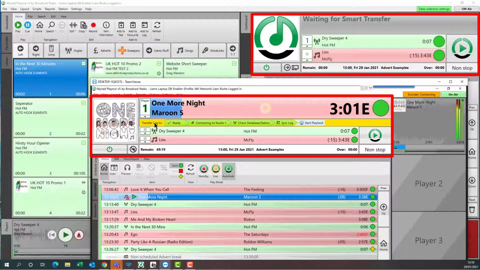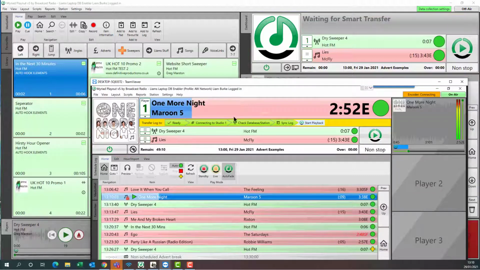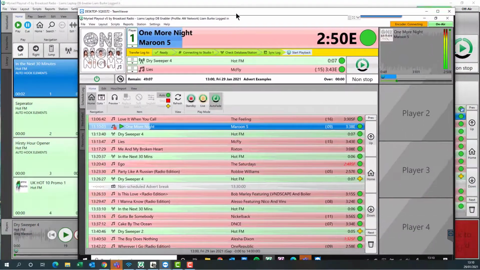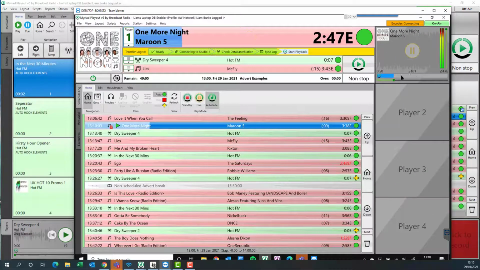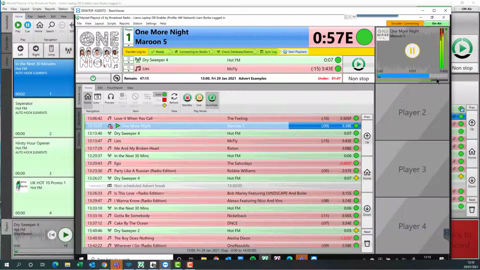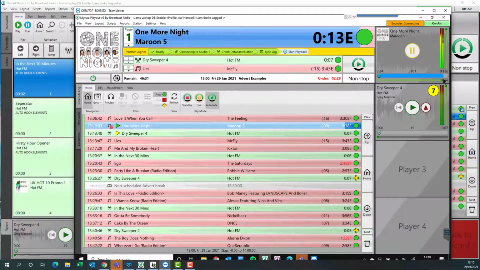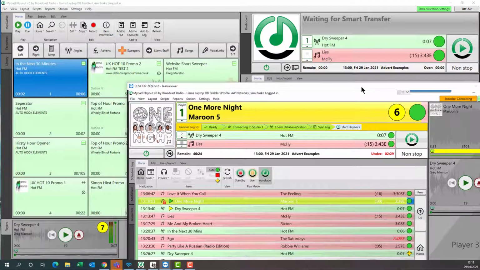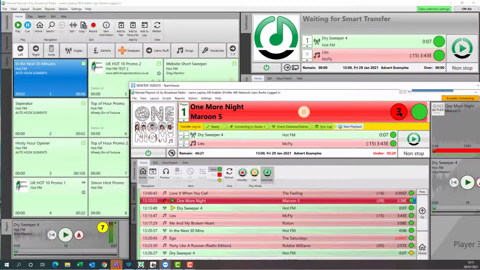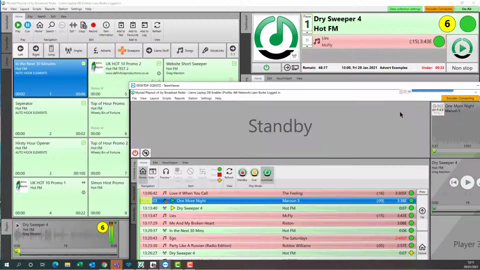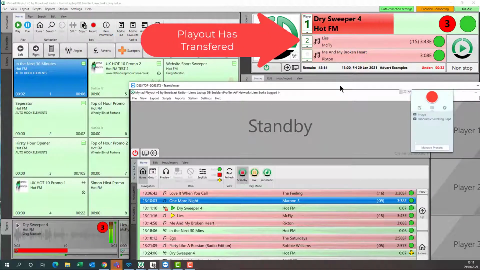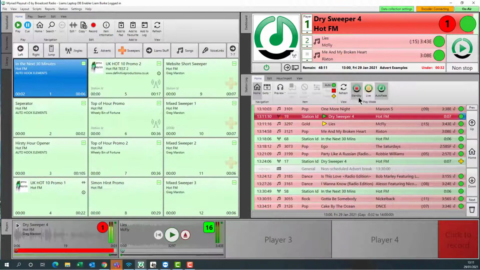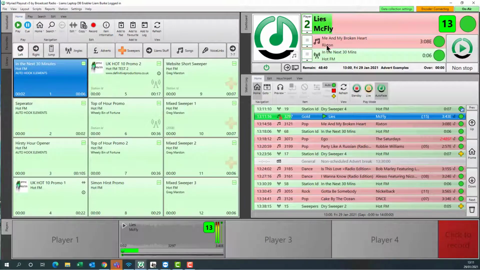So as you can see, the automation machine is preparing for smart transfer, and in the studio, it's queued up the current item ready to play, and at the end of Maroon 5, it will actually play and move on to the next track. So let's just move this along a little bit to speed things up. So here we can see, just a few seconds left. And transfer has put the studio machine back live.